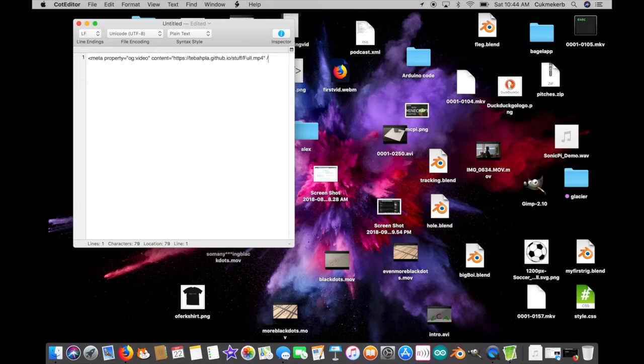Put a slash and then close the tag. You don't have to do the whole tag closing thing. Now, you have to have more than just the video, because you've got to tell Messages exactly how the video is. All of the specifics, except for how long it is. That doesn't matter.